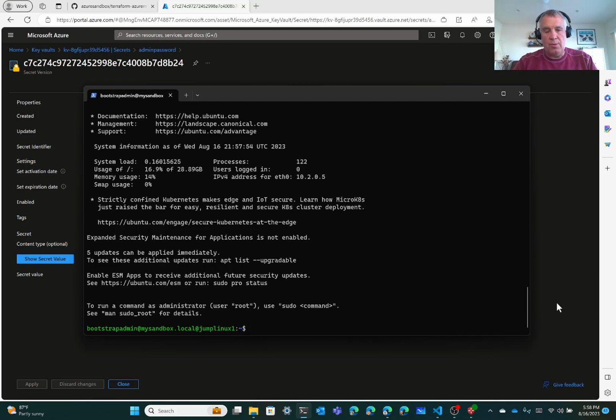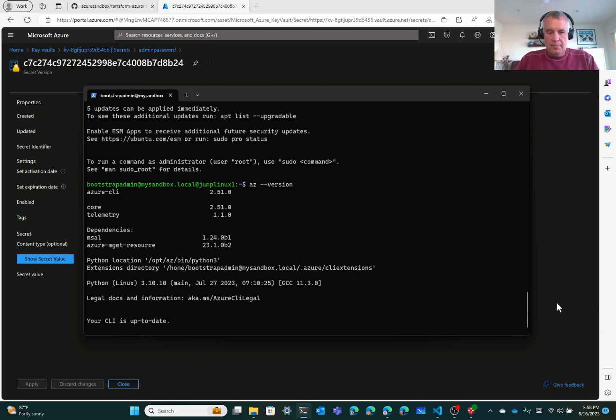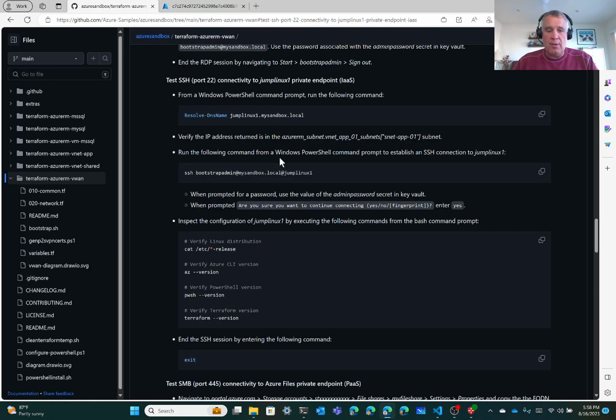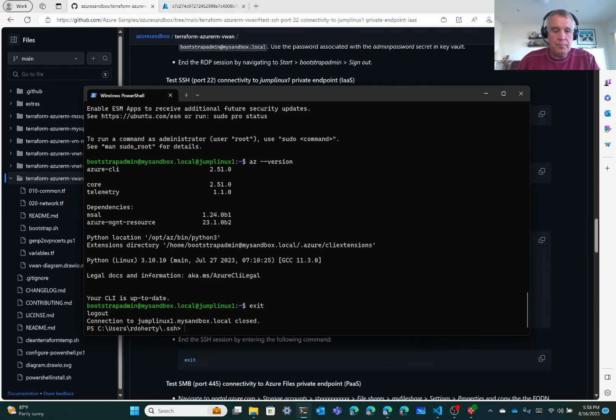So if I do, say, az --version, we can see that we have the Azure CLI installed out there, and everything is working as expected. So that's test number 2. SSH connectivity is working over VPN, and I didn't have to go through Bastion to do it. I'm doing it directly from my client environment.